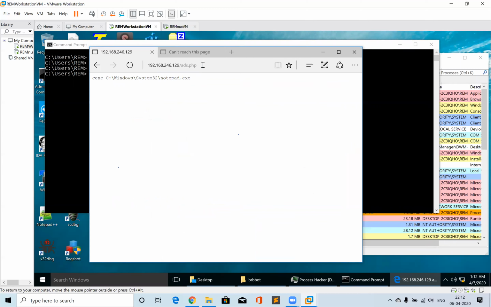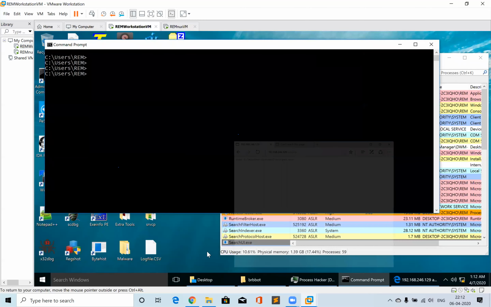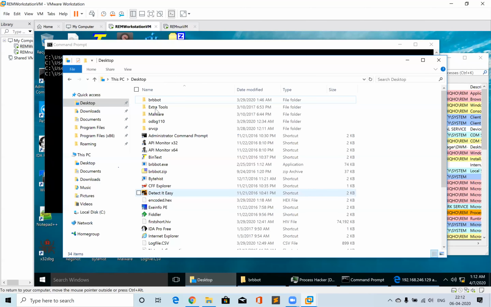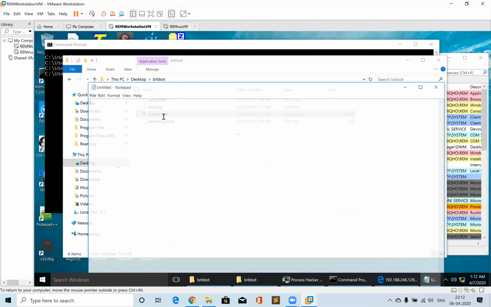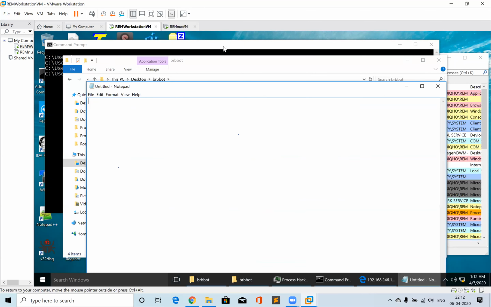I also want to recall that last time we saw there was a timer called sleep equal to 30,000. The malware was trying to access ads.php every 30 seconds, which we confirmed from Wireshark. Now let's run the malware again and see if it tries to execute that. So I've executed it, and as soon as I executed this, you see notepad.exe got executed.